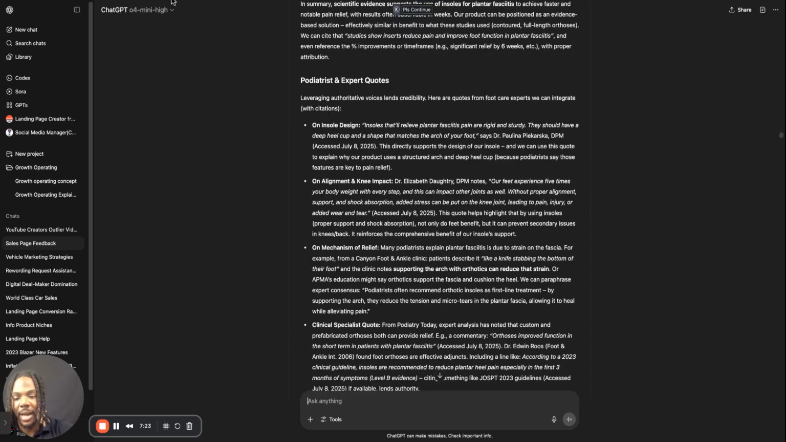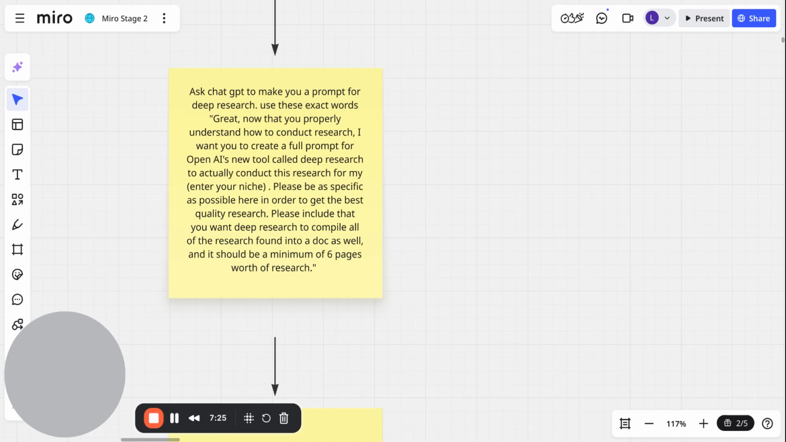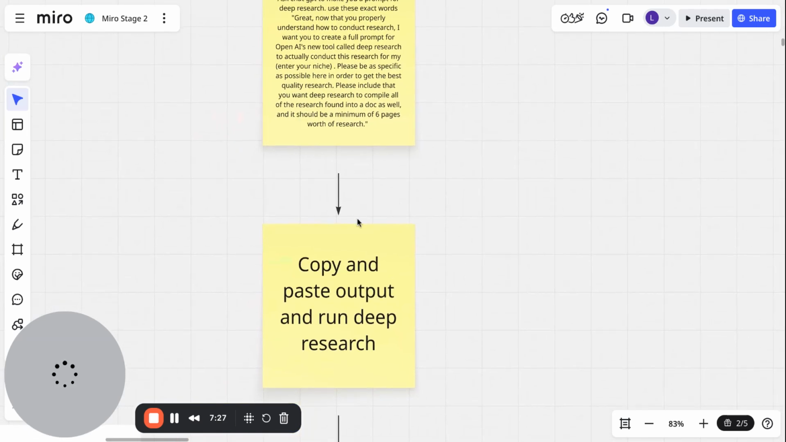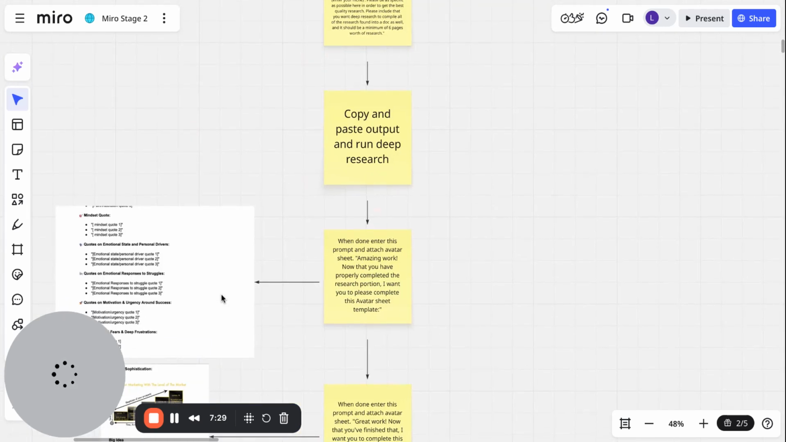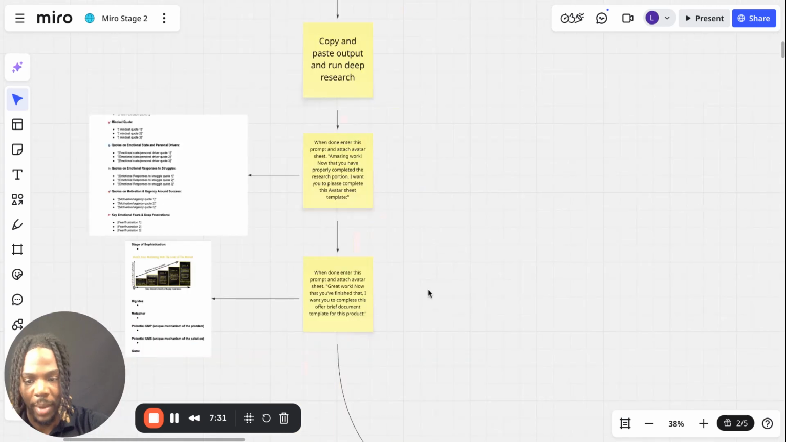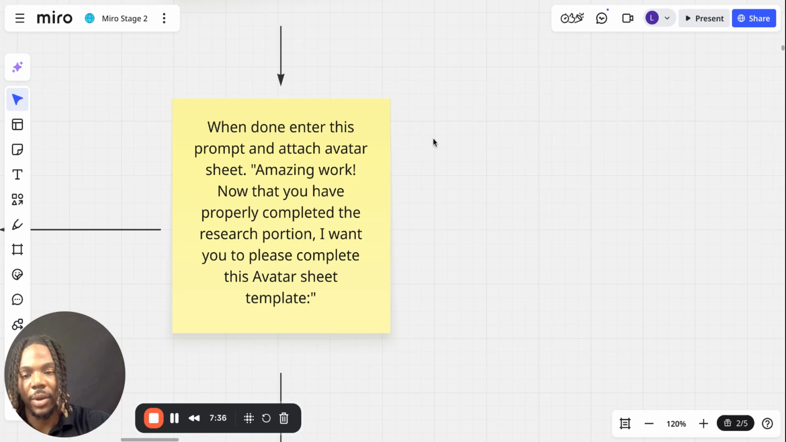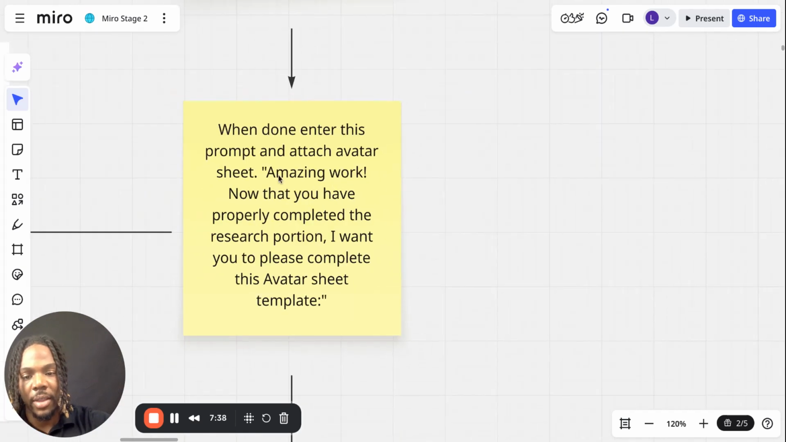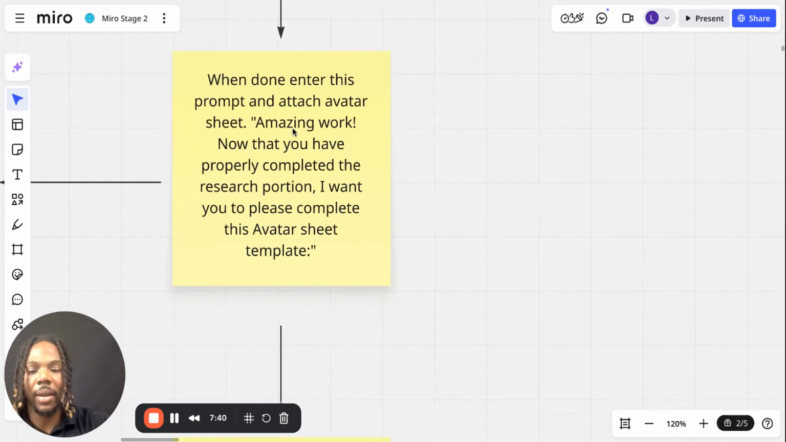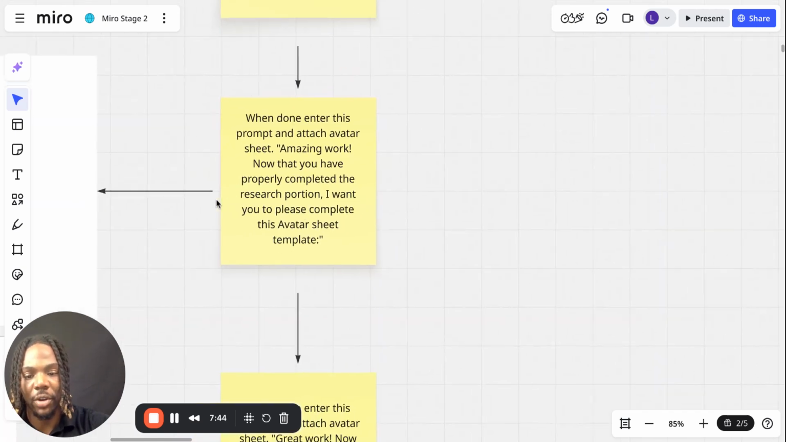But we do not stop there. Now you take the prompt that it generates for you, and then you paste it in, and it's going to give you that outline. Then when it's done with the deep research, you're going to enter this prompt: Amazing work, you have properly completed the research portion. I want you to please complete this avatar sheet template.